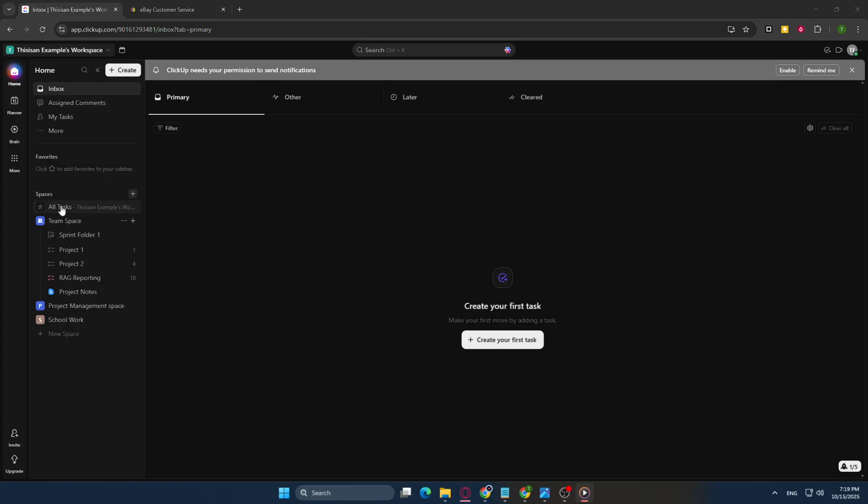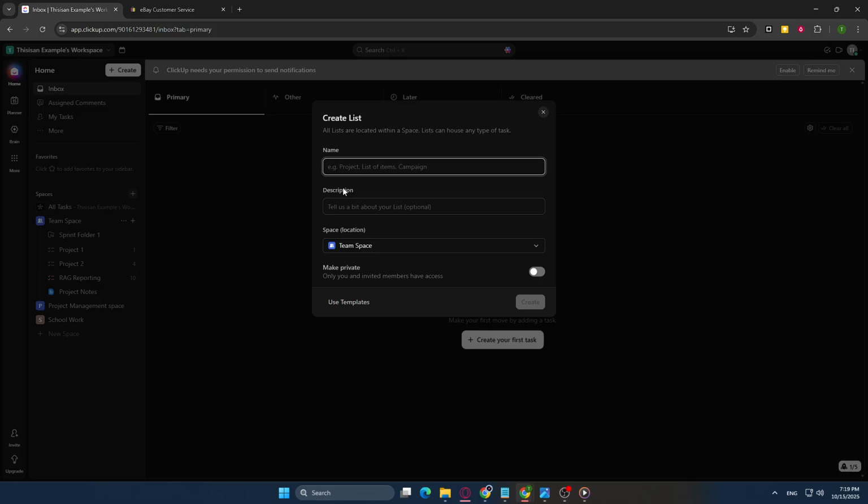Right next to your space, you'll notice a plus sign, an invitation to add something new. Go ahead and click on that plus button. It's your gateway to creating a new list. Once you've clicked the plus sign, you'll want to select List. Lists in ClickUp are a fantastic way to organize related tasks, kind of like a supercharged to-do list tailored to your project management needs.